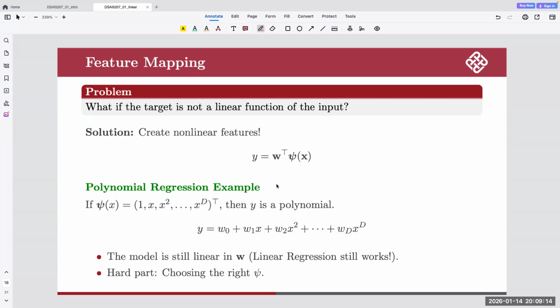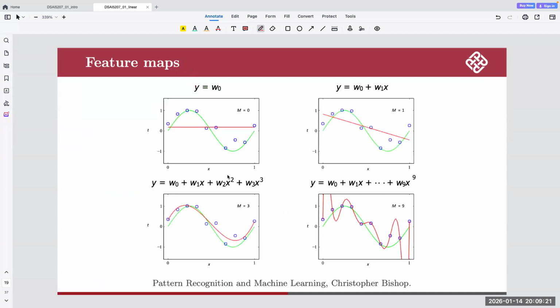But here, the hardest part is how we choose the right feature mapping or the order of features. For example, if we only have zeroth order, it means we have a flat line. It can never fit the data itself. With first order, it's still a linear model. We still cannot fit the data. If we have a third order polynomial, it fits the data quite smoothly. But if we have even larger orders, like the ninth order, it gives very wiggly curves that fit the data exactly but do not capture the smooth trend of the data.